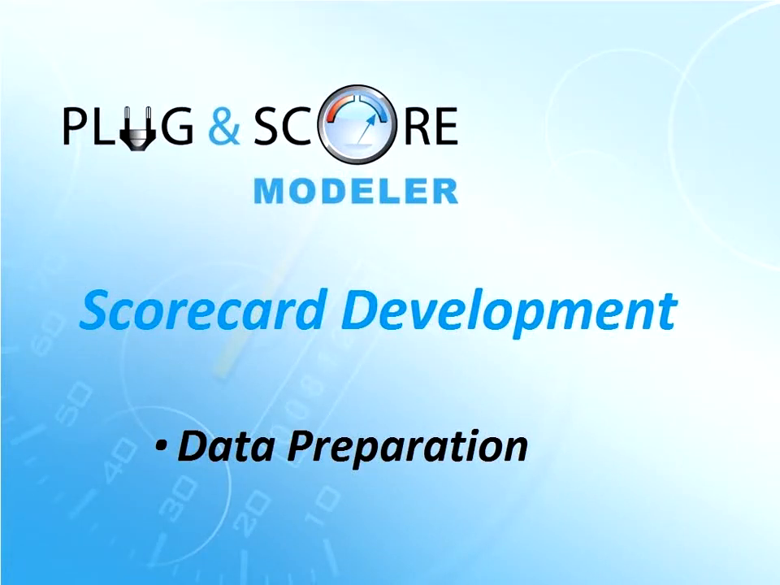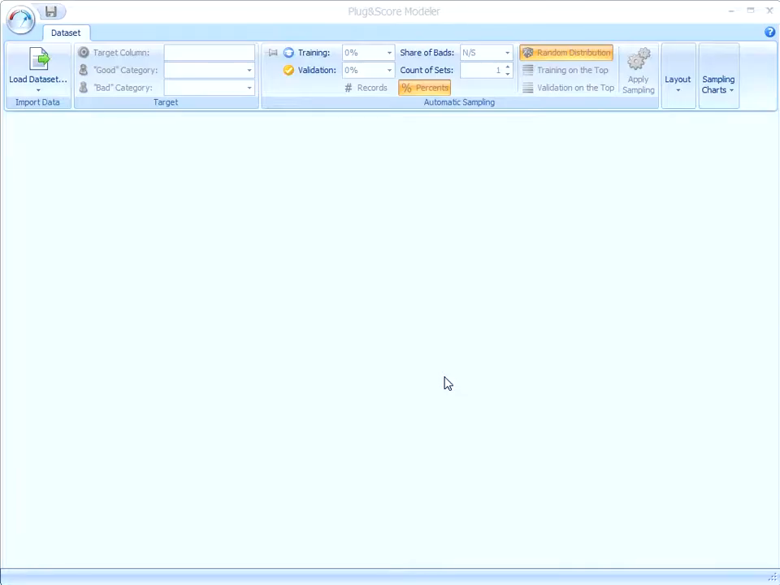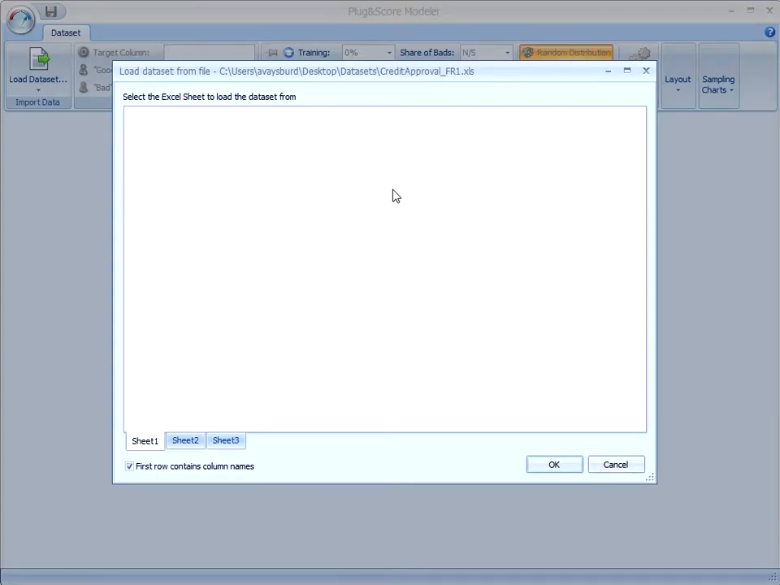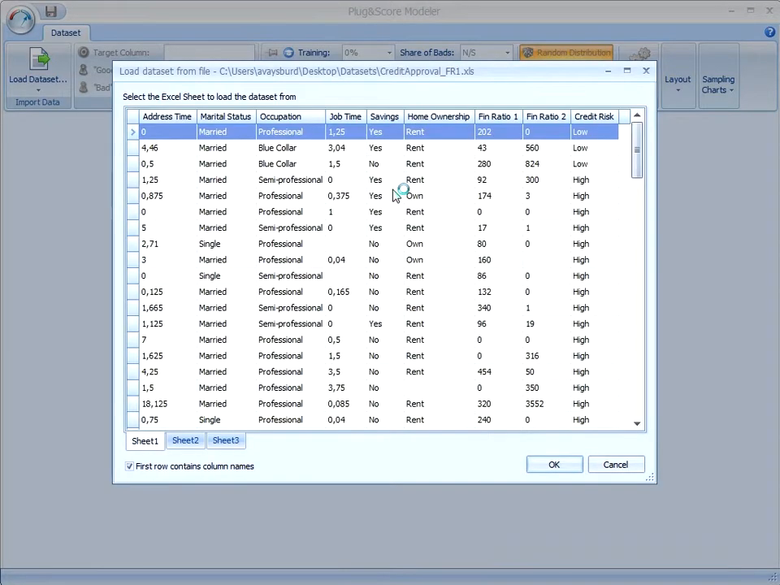Hi, in this movie we will talk about data preparation for scorecard development. To build a scorecard, a set of historical data is needed. Let's load it. It should have a variable that we will predict. We call it a target variable.